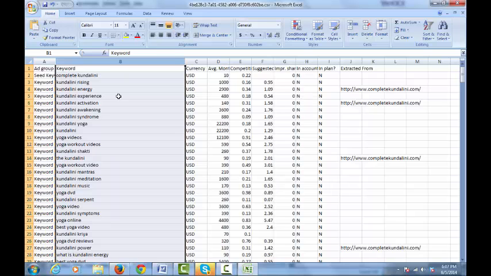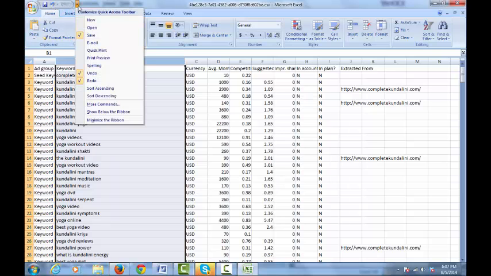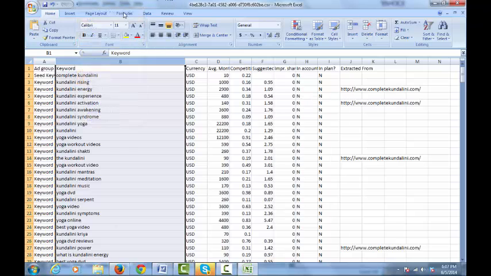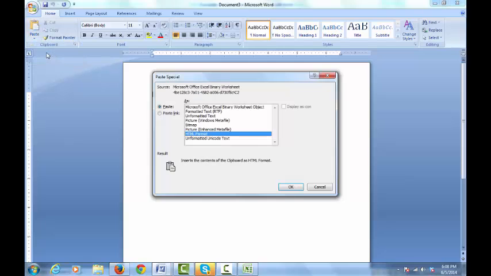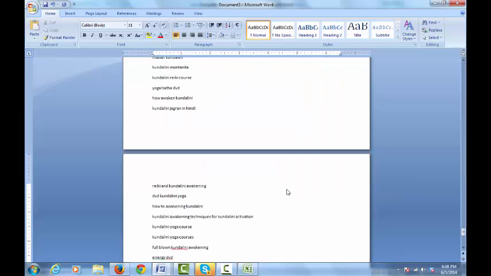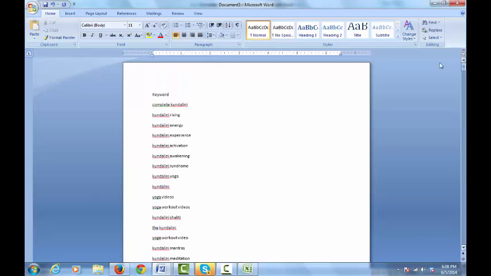We copy all this column. I select it, then I copy, then I open Microsoft Word, a new document, go to paste special. From paste special, select unformatted Unicode text. Now I've pasted everything here on Microsoft Word.